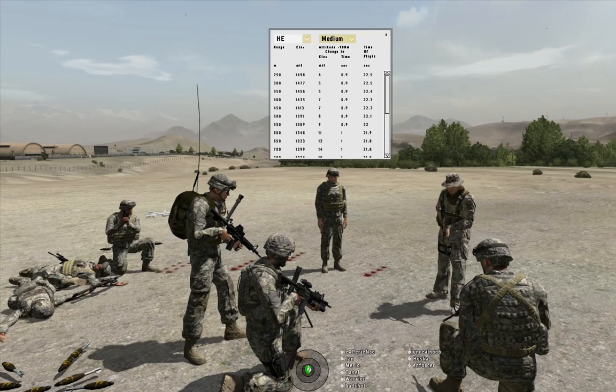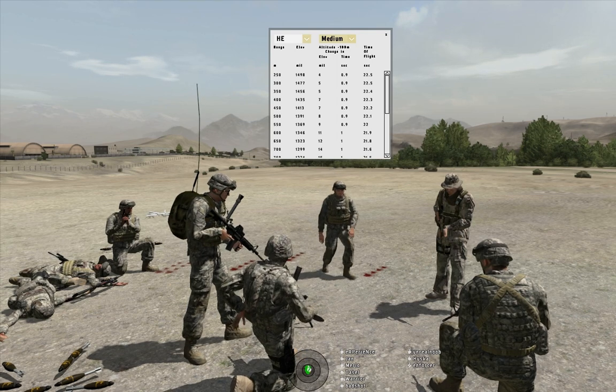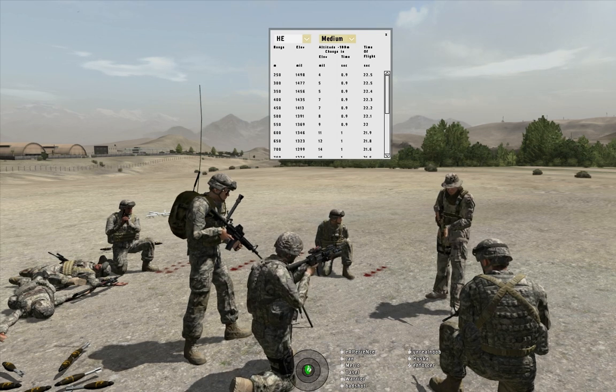Or rather, use the lowest charge that you can to hit a given range. That's because the dispersion is going to be less with a lesser charge, so you're going to be more accurate to where you're shooting. It's also going to have a lesser time of flight, so your rounds are going to get there faster, and the targets won't have as much of a chance to move.